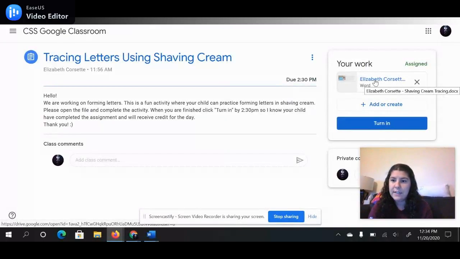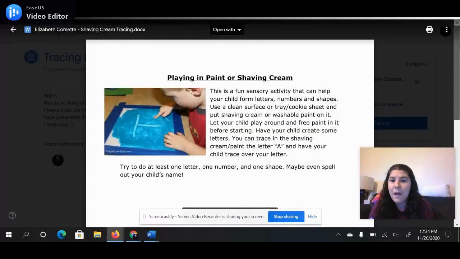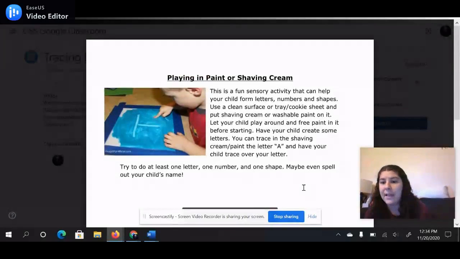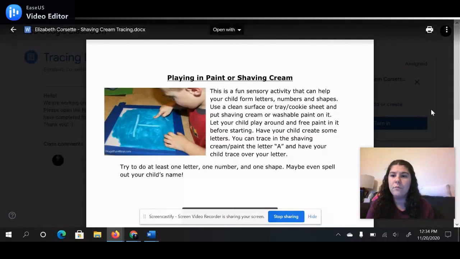And right here, it shows the activity. So if you click it, the activity pops up. Make sure to complete it. So for this one, it's playing in paint or shaving cream and creating different letters. So each assignment will be different.